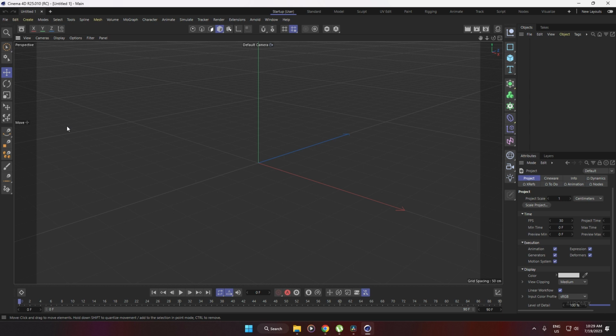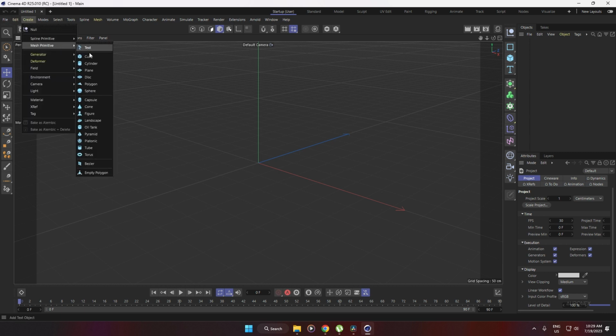In Cinema 4D, creating primitive objects is a breeze. Let's start by selecting the Create menu at the top and then choosing Primitive. Here, you'll find a wide range of predefined primitive shapes, such as cubes, spheres, cylinders, and more. These shapes provide a quick and easy way to get started with your 3D modeling.